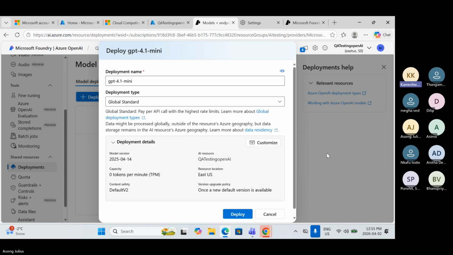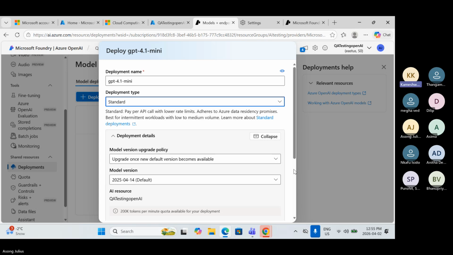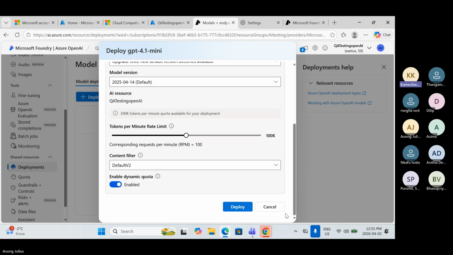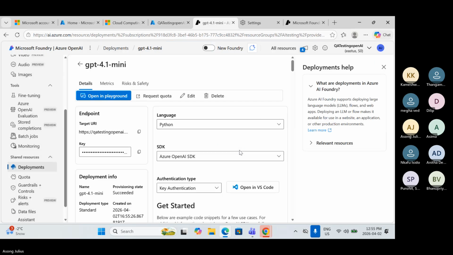Now change the global standard to standard. Just come down to standard. Then scroll down. Click on deploy. Yeah, we are done with that.